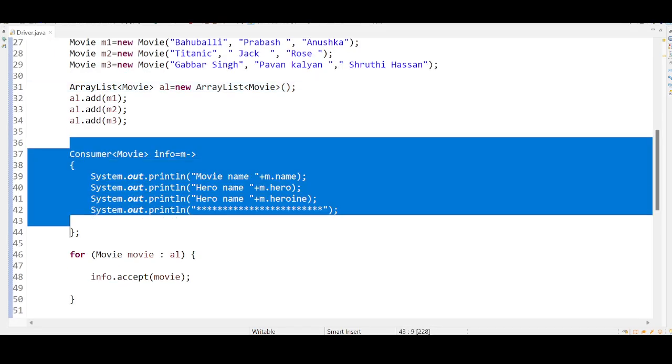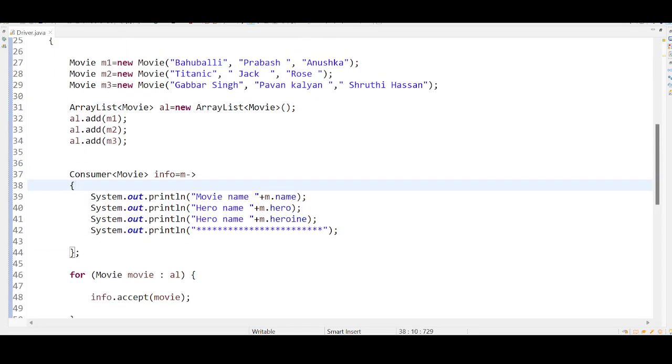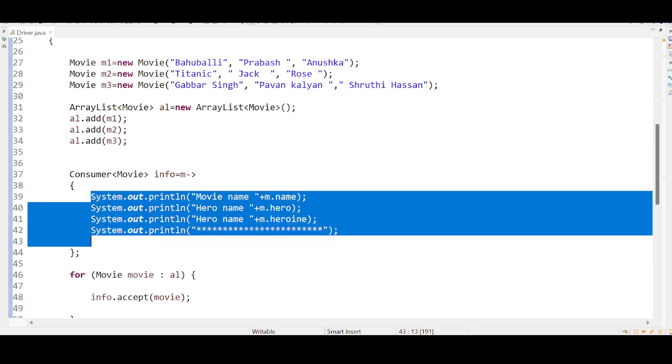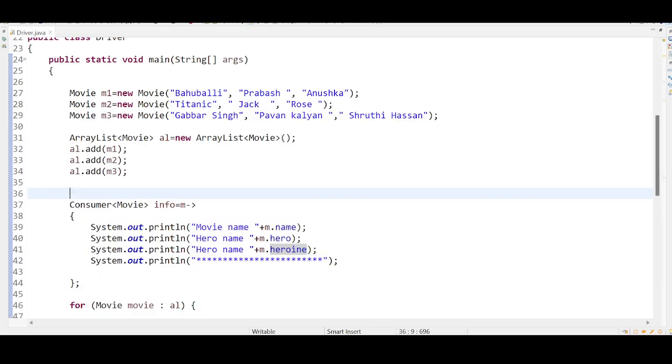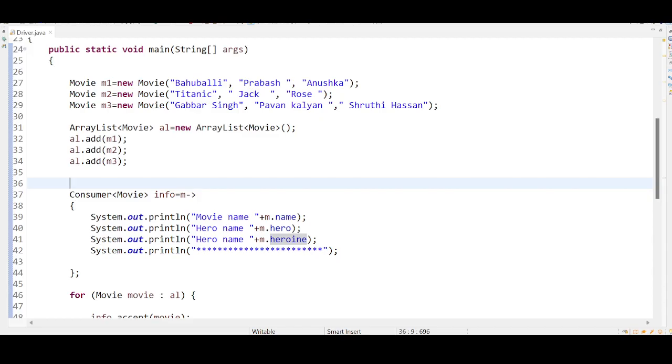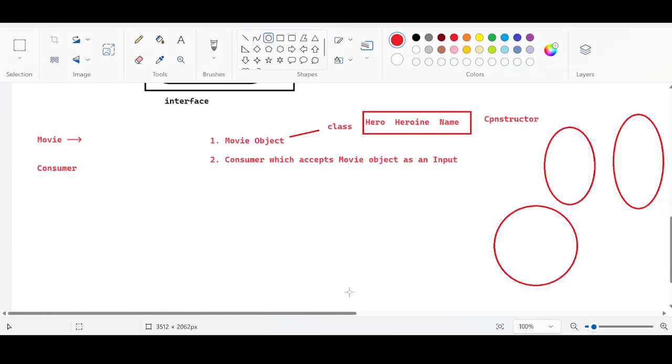Okay, you are storing some data, and you are using a consumer to consume the movie object. The movie object is consumed in the form of M. What you are trying to do is just print the information in the console. By using this M, you are extracting the name, the hero, and the heroine. So this is getting printed in the console just like this. Consuming the information and just displaying it in the console is the functionality of the consumer. I hope you are able to follow this.